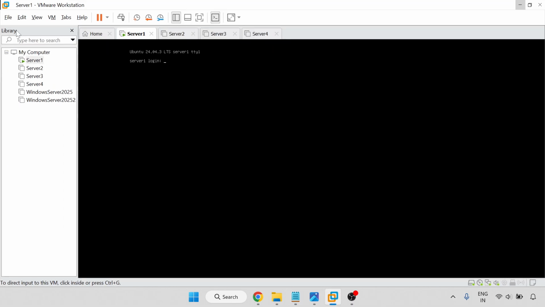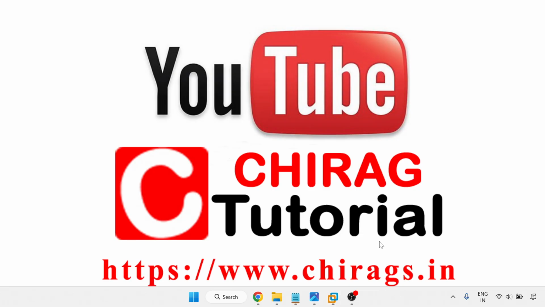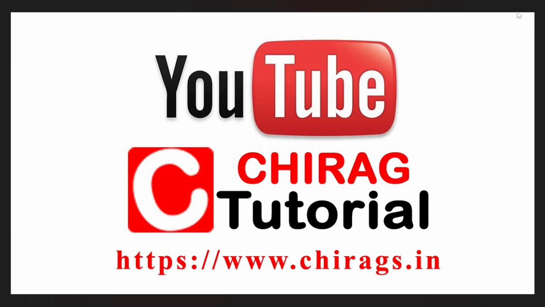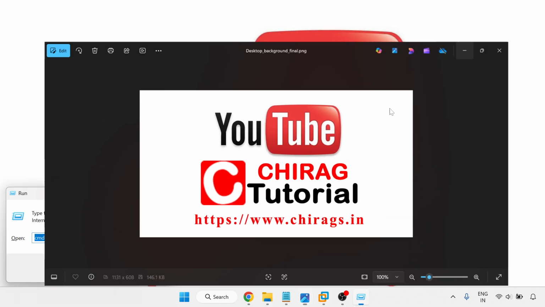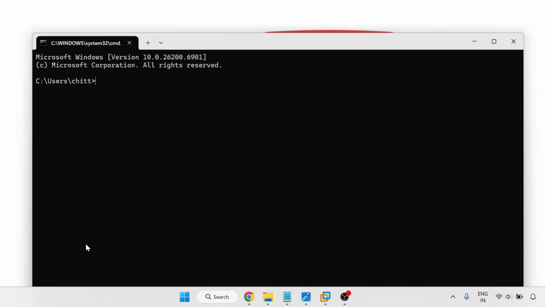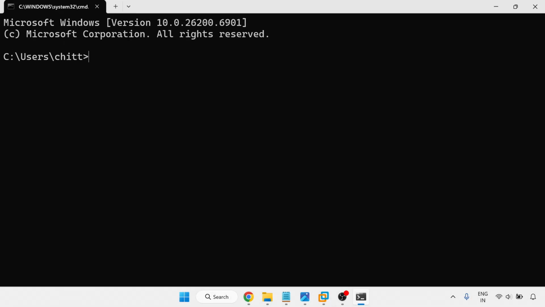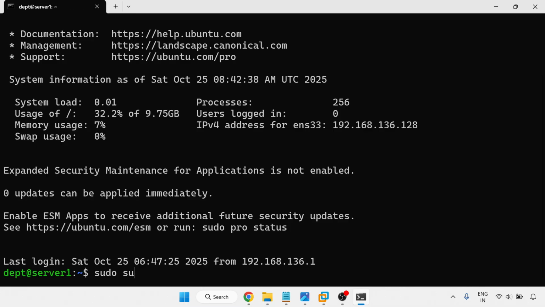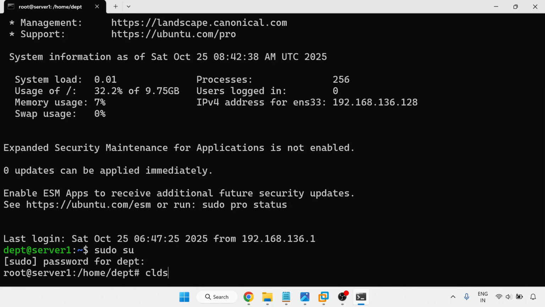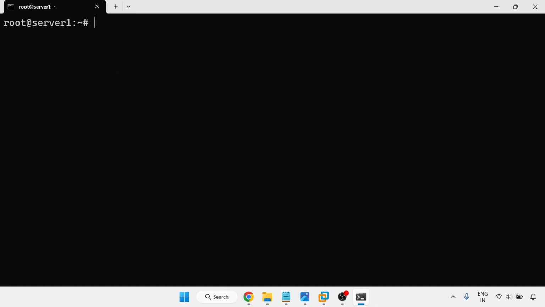My server is running on VMware Workstation, with Ubuntu 24.04 LTS. Now I am going to access this server. So cmd, ssh dpt@192.168.136.128, and the password is admin@123. So this is my server.